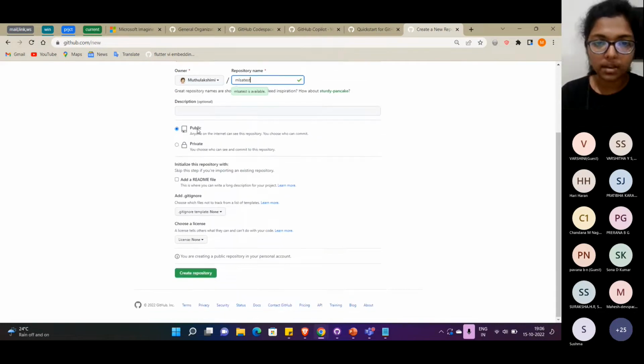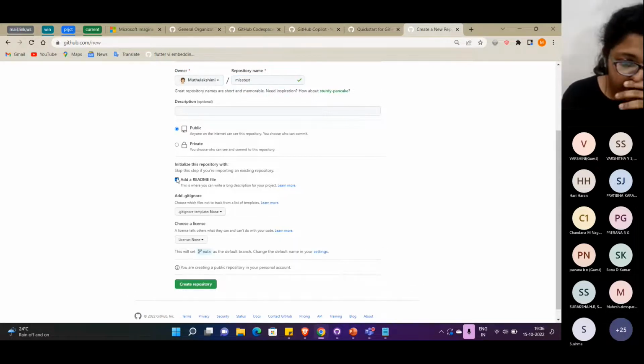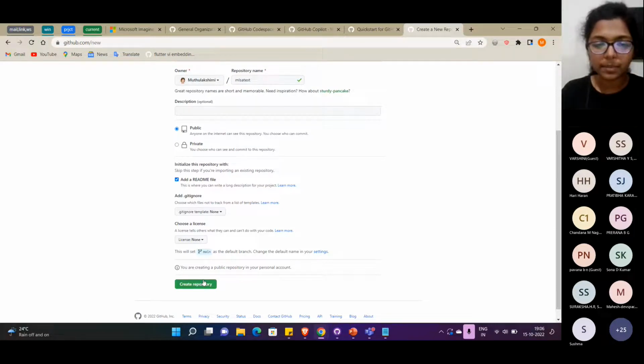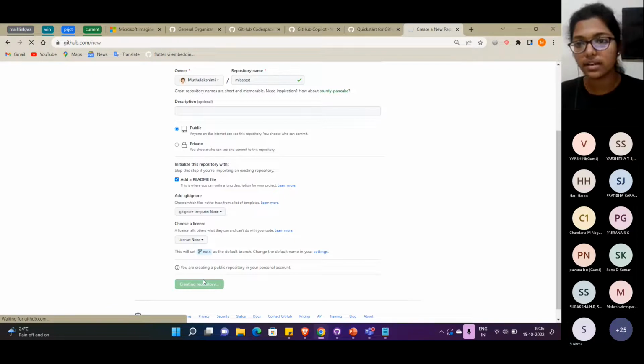And then I can make it public. Public is nothing but anyone who uses GitHub can access it, and private is nothing but the ones I choose to represent, or the organization, can look into it. And add a README file, it is basically for documentation purposes. Ignore and all is not needed. Choose a license, I can just choose a license for copyright purposes. And I'm just creating a repository right now, so the folder is being created.